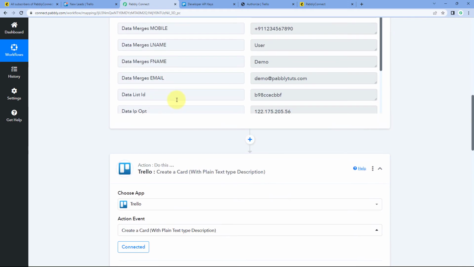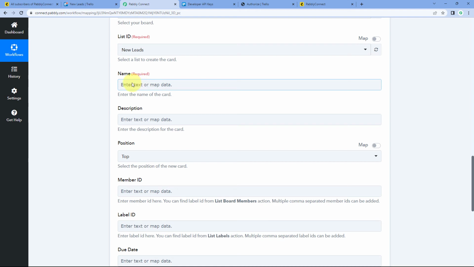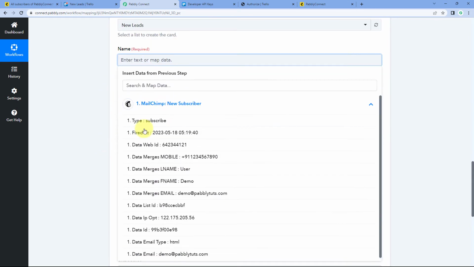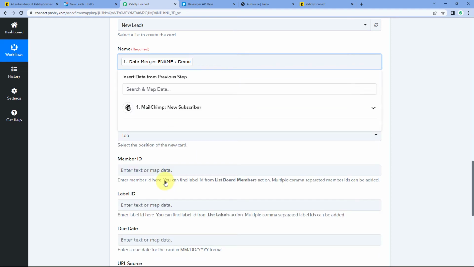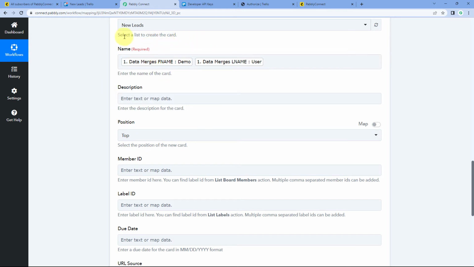So guys, what we have to do is map this response of first name and last name in this name field. And the process of mapping is very simple. Simply click on this field, and in this drop-down, you can see a list of all the responses which you have received from Mailchimp. Out of all of these responses, select the response of first name and it will be mapped here. After this, just add a space, and from this drop-down, select the response of last name and it will be mapped here as well. So whatever name of a new subscriber we receive from Mailchimp, with the same name, a new card will be created in Trello.